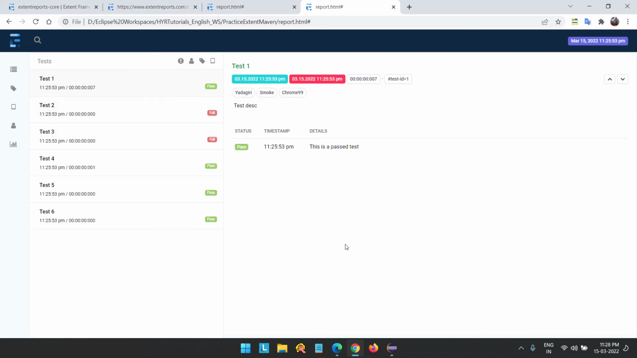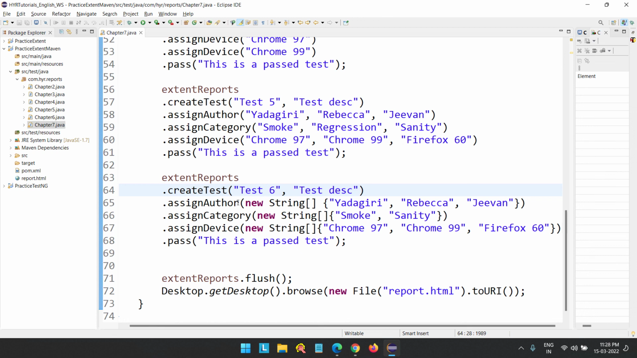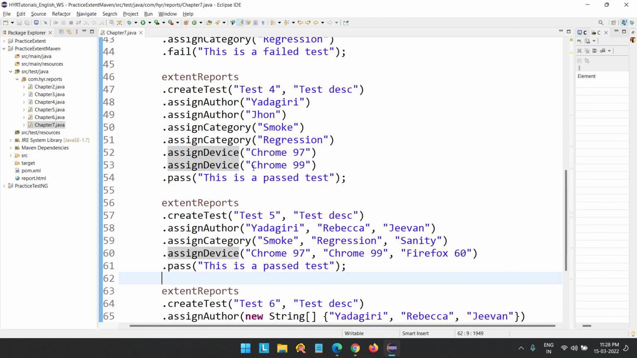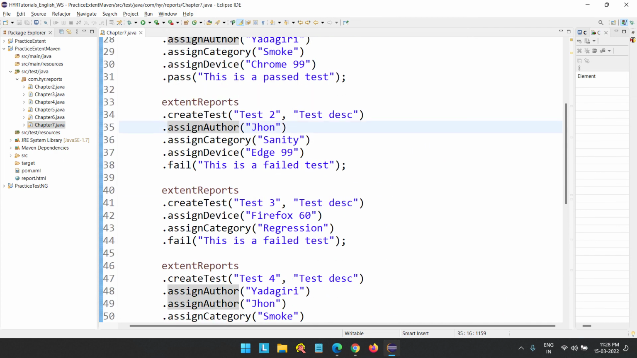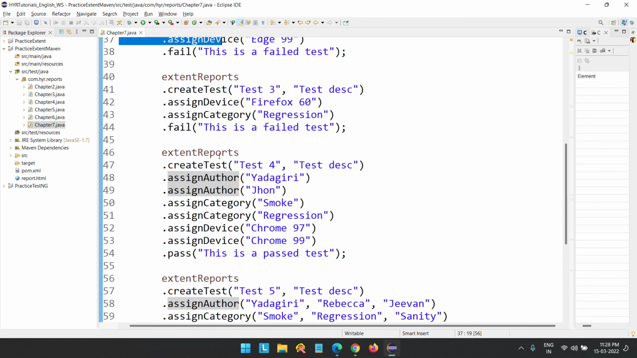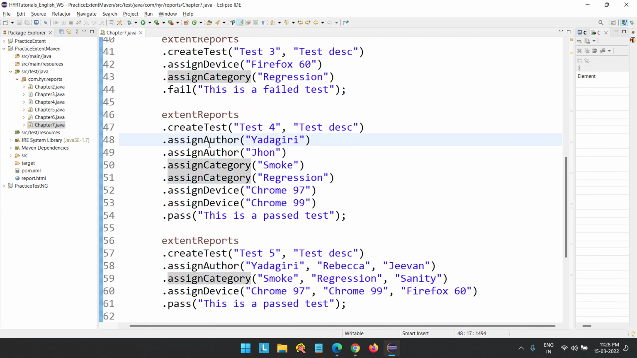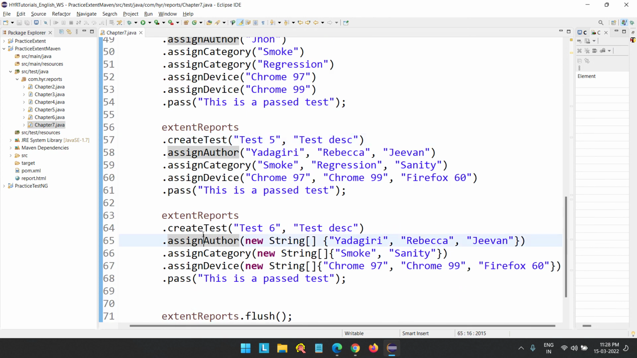That's it. Okay. So this is how you provide the author information, category information and device information to the extent reports, guys. Now you have a clear understanding, right? You can provide the information like this if it is a single piece of information, and you can provide it like this also, but it is kind of annoying. You have to call that method n number of times, right? But this and this are a little bit easier. Basically this is easy. You don't even have to create the array. In this one you have to create the array, but here you don't have to create the array.